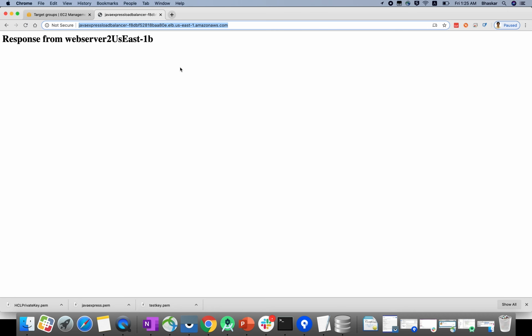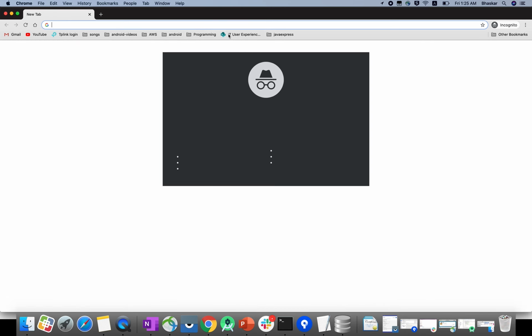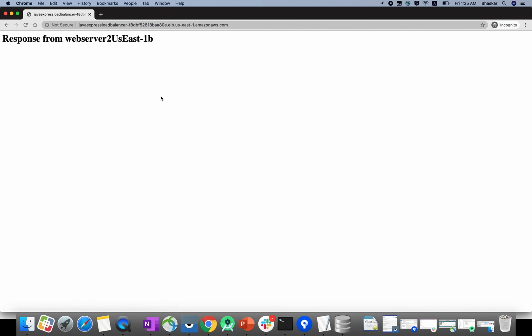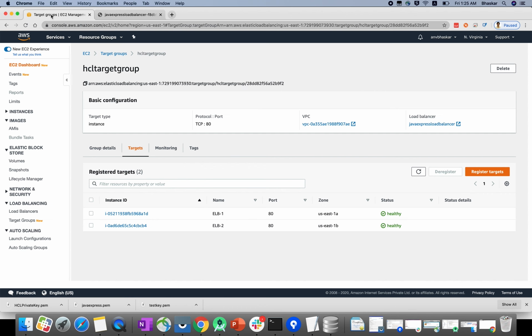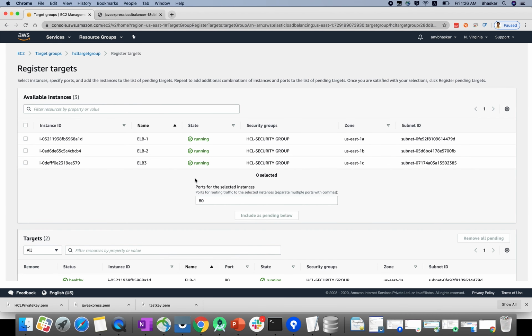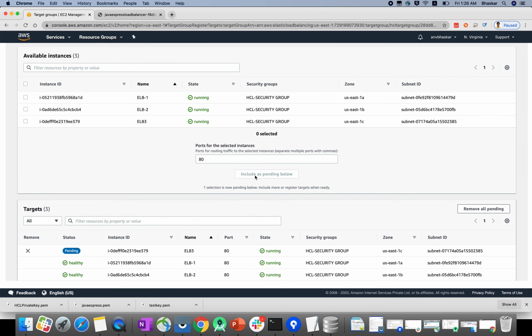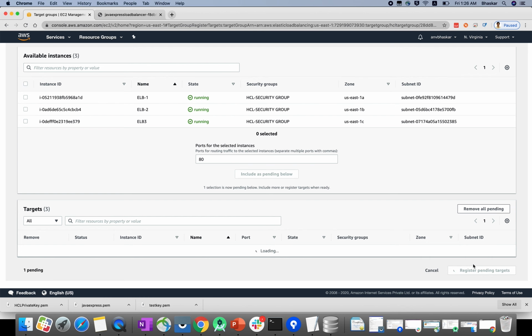It's like a real-time elastic load balancer. Let me check. I can open another window and see the same traffic I'm getting. I'm a single user, right? So from my machine it is always hitting web server 2. Now both are healthy. Now you created an EC2 instance in 1C, and you want to register it here as a target. Here you can attach ELB3, include it as pending below, and register pending targets.